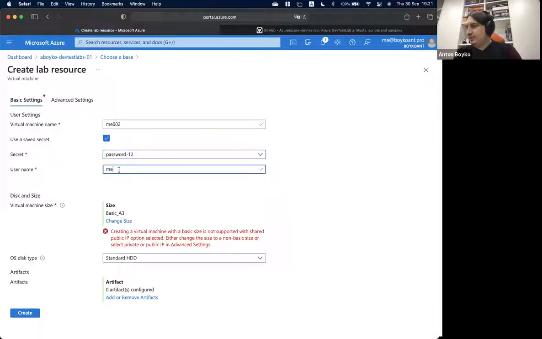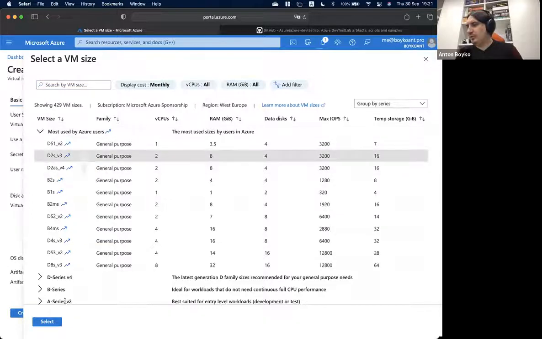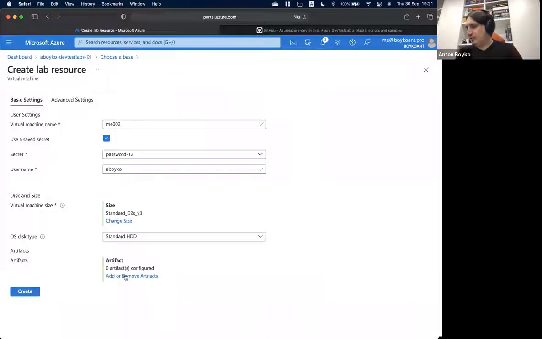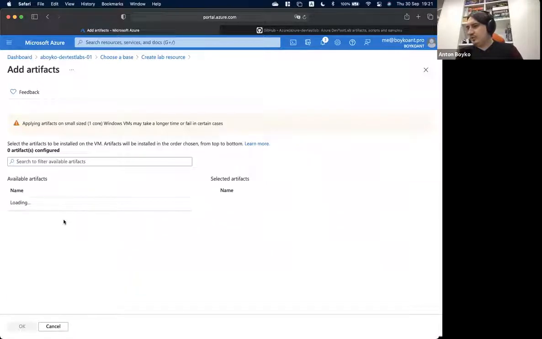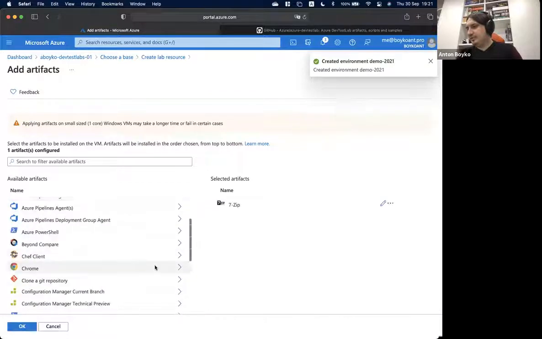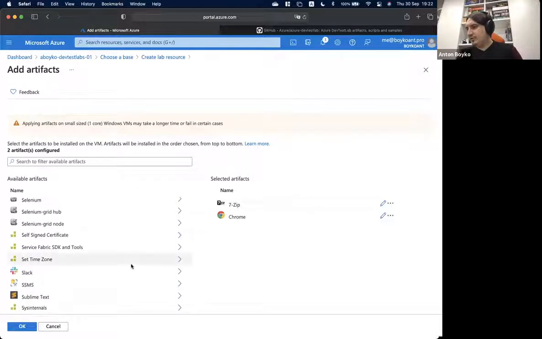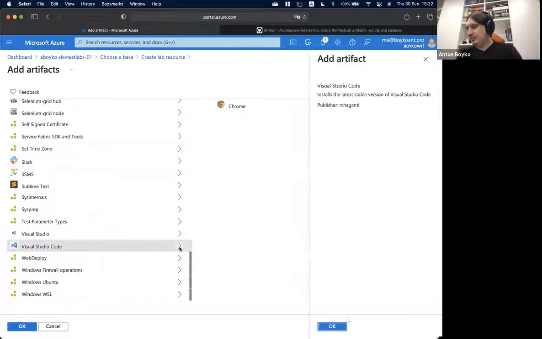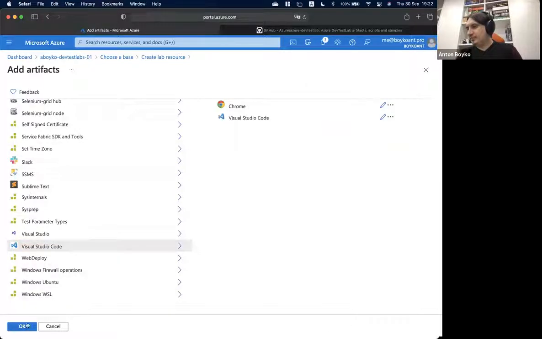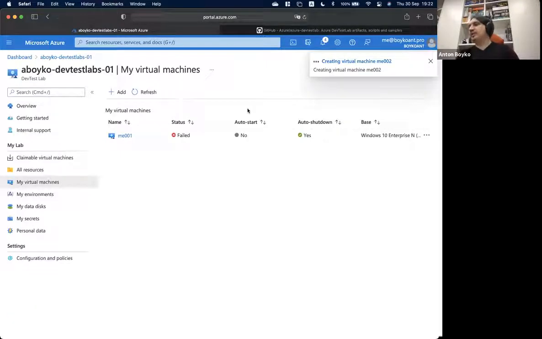So I will use this password. I will use this username. I just want to create at least one virtual machine and show you how it works. And let me just add some artifacts here, for example, 7-zip, Chrome, and also Visual Studio Code. That should be enough. Okay, create. Okay, let's try the second one. I do believe that it will work.